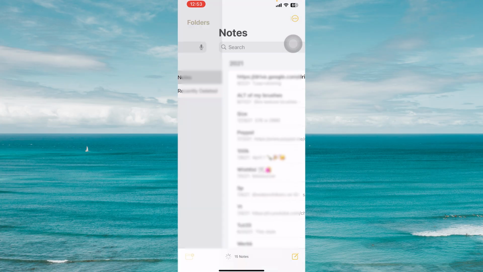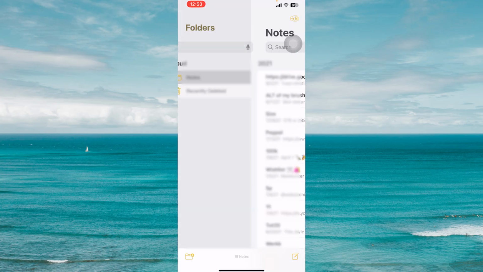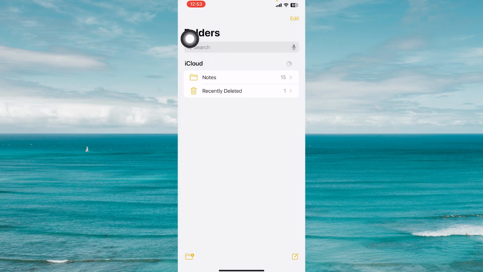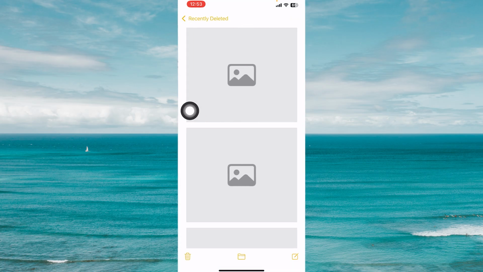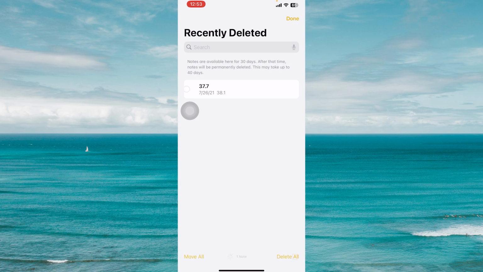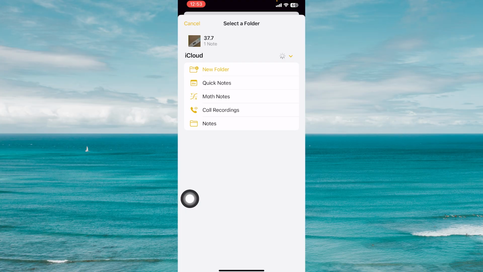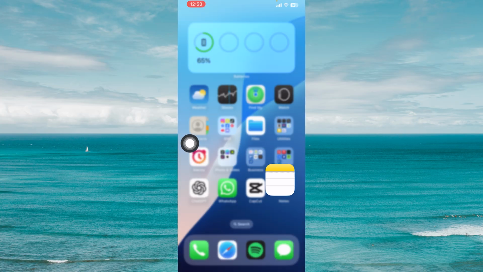And another case might be that you might have accidentally deleted a specific note, so you can go back to the folders like this at the top left and go to the recently deleted section, and you should be able to select a specific note and recover that one if you'd like. So to recover it, just click on the edit option at the top right, select it, and click on move at the top left, and you can then move it back to your Notes app.